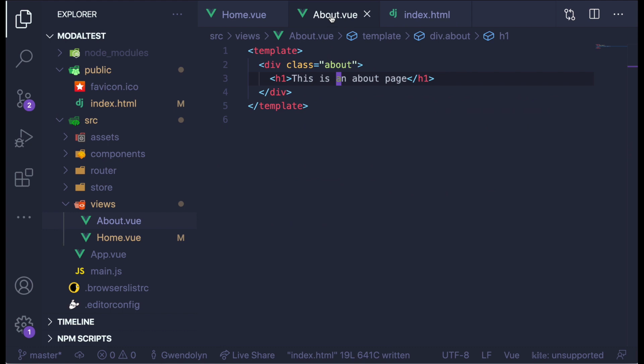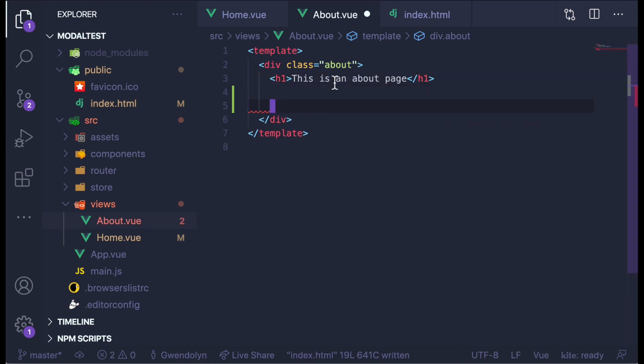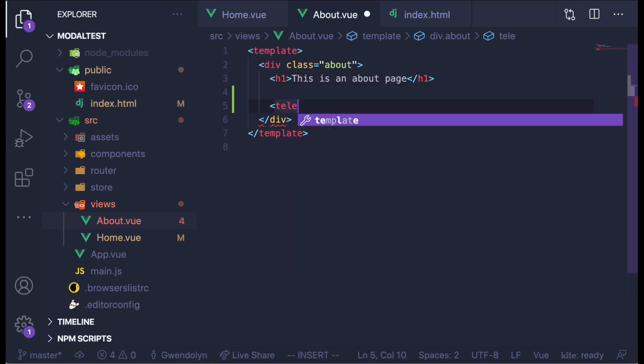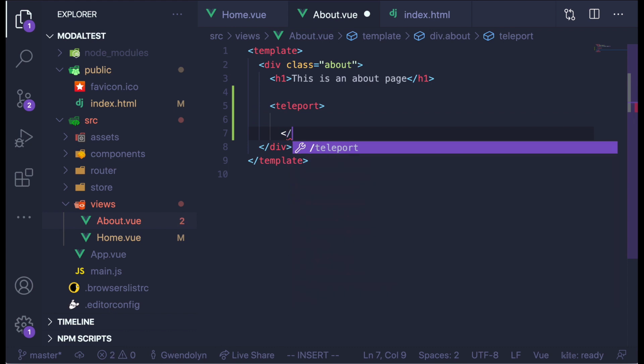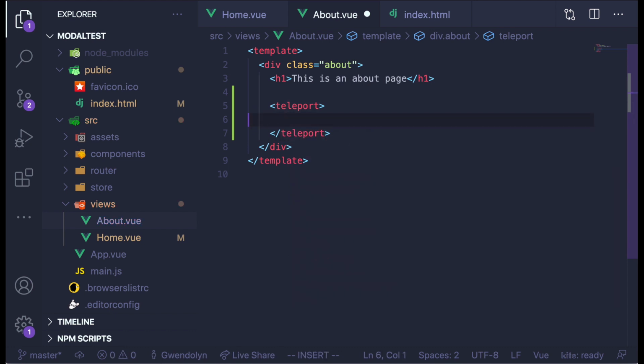So if I go back to About, I can add teleport here. So I'm going to do a teleport tag. And by the way, Vetur and other Vue tools don't recognize these new tags yet. I think autocomplete and all that stuff will come soon. But anyway, I'm going to just add something really quickly in here. Let me add a div.